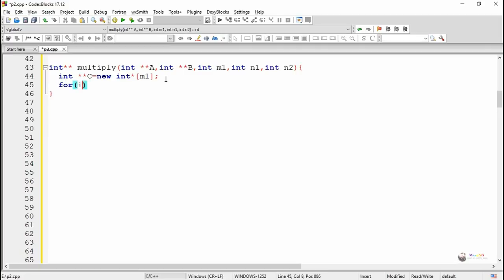So first we are creating the row heads depending upon the size of M1, and we are creating the column heads depending on the size of N2. So each C of I equals new int of N2, because we require N2 number of columns in each of the rows of the resultant matrix C.